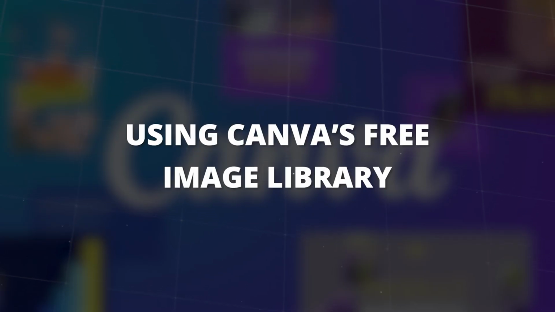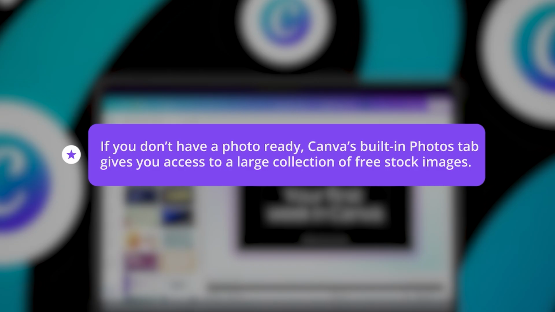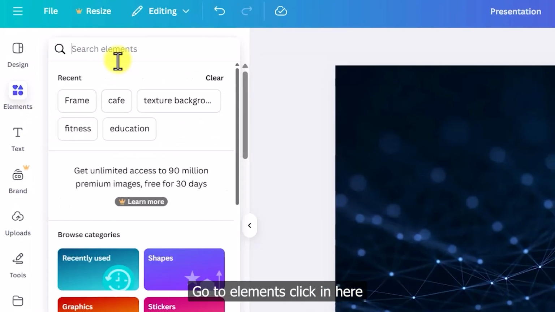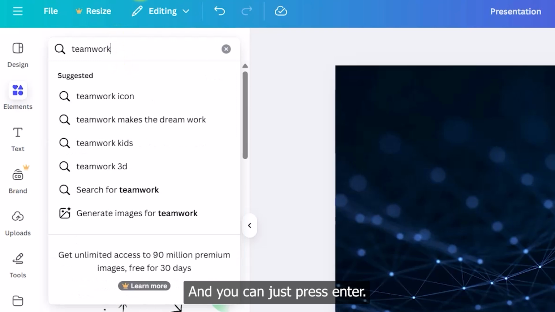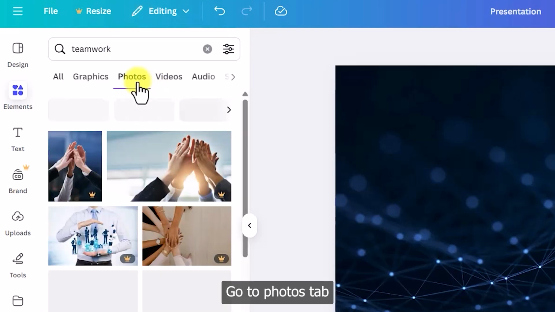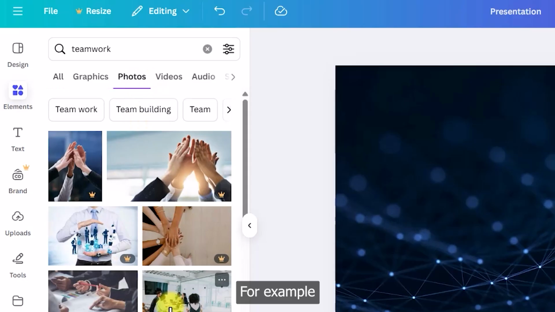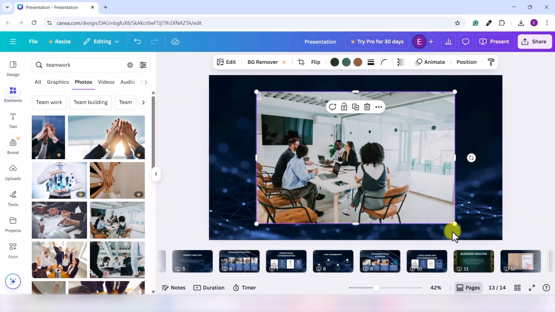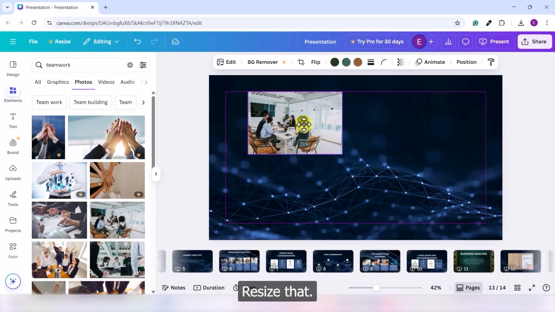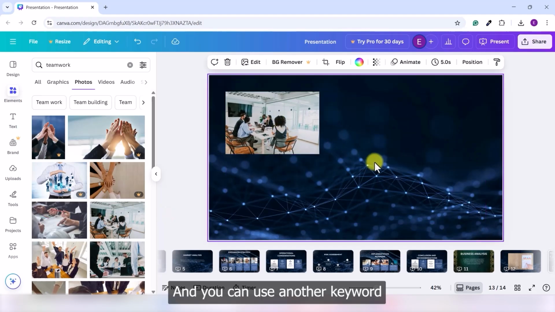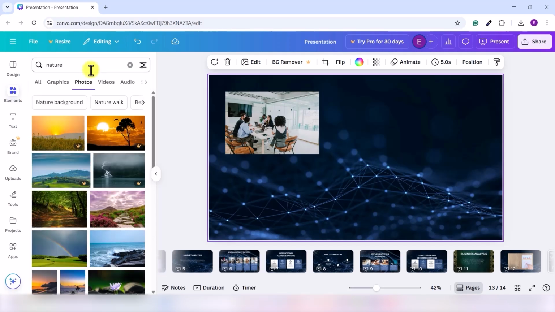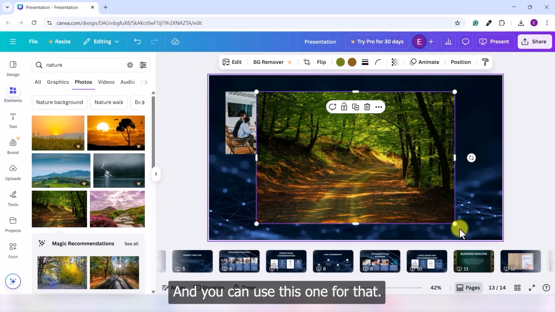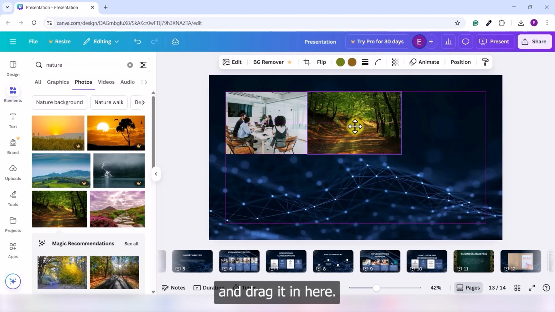Using Canva's free image library. If you don't have a photo ready, Canva's built-in Photos tab gives you access to a large collection of free stock images. Go to Elements, click in here, for example, Teamwork, and you can just press Enter. Go to Photos tab, and you can use any of these. For example, you can just click on this one, resize that, and you can use another keyword as, for example, nature, and you can use this one for that, resize that and drag it in here.